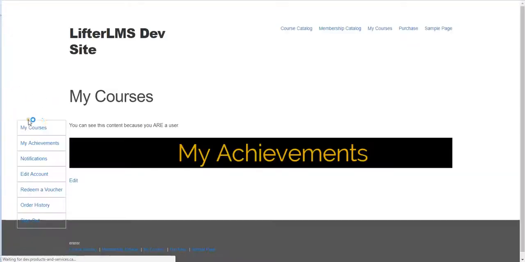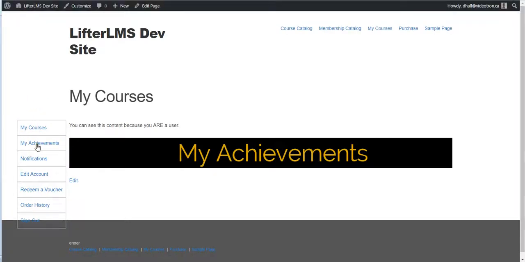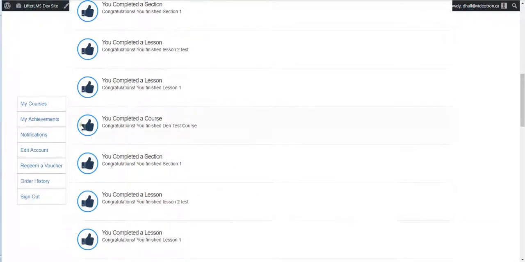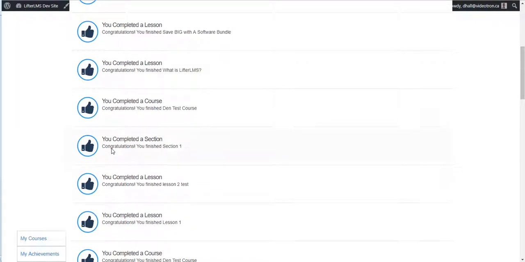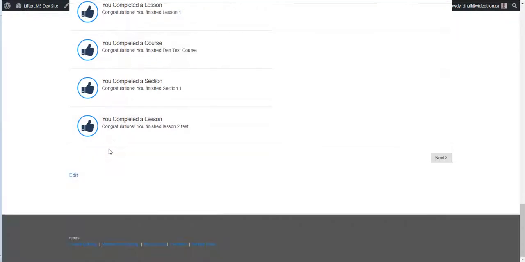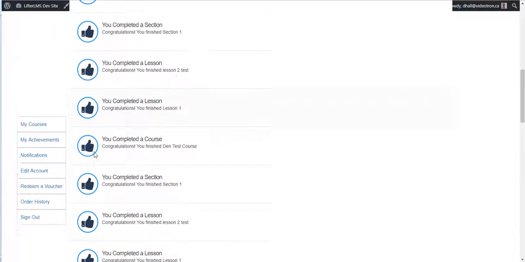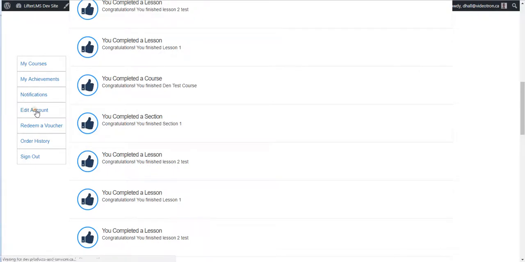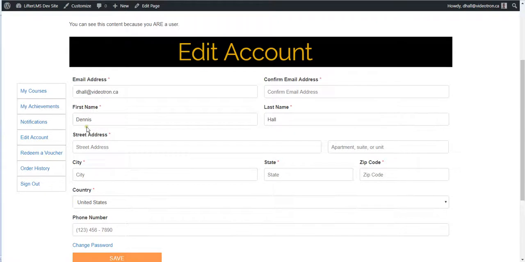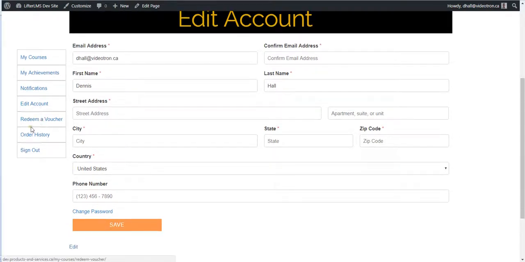So my courses, my achievements. I have no achievements. Notifications. I have many notifications, and there's the menu, because the menu represents again the percentage in height. So the menu, when they have a lot of notifications, is going to move a little bit. I can always adjust that later in the plugin, but for the moment, here's the edit account, and redeem a voucher, order history, and sign out, of course, would be there. We can head back to my courses.